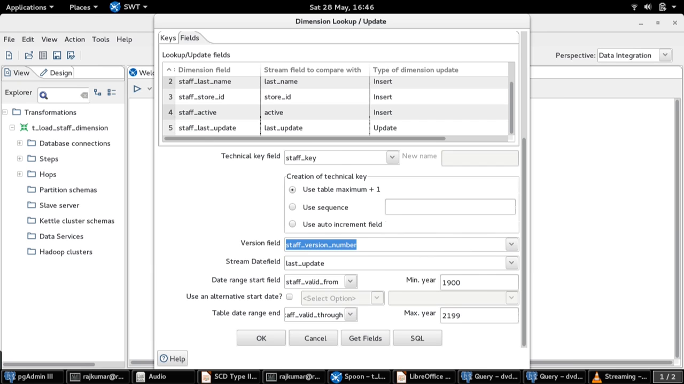Stream date field. This is a very important field for SCD type 2 operation, where if you have the date at which the dimension entry was last changed, you can specify the name of that field here. It allows the dimension entry to be accurately described for what the date range concerns. If you don't have such a date, no worries, the system date will be taken when the dimension entries are looked up.